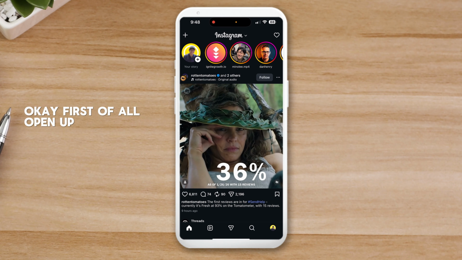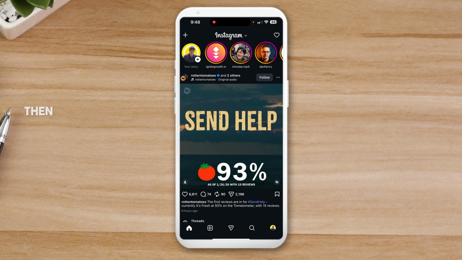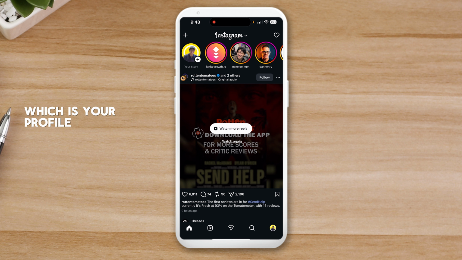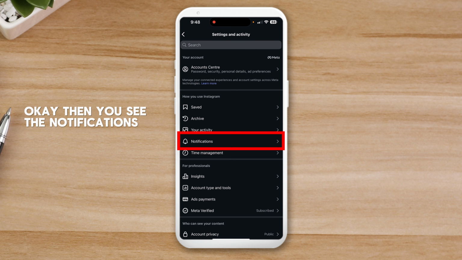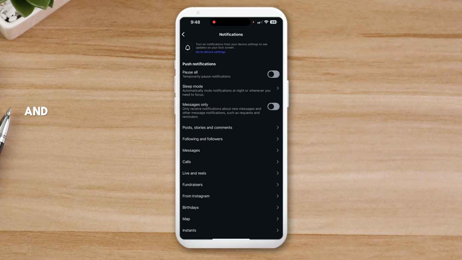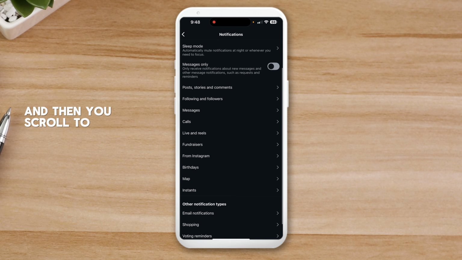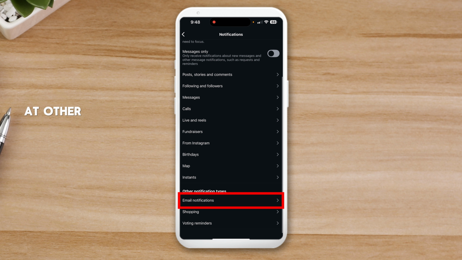Okay, first of all, open up your Instagram app. Then click on your picture at the bottom right, which is your profile. Click on the three lines on top. Okay, then you see the notifications. Click on notifications, and then scroll to email notifications under other notification types.